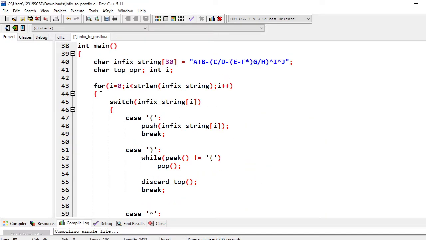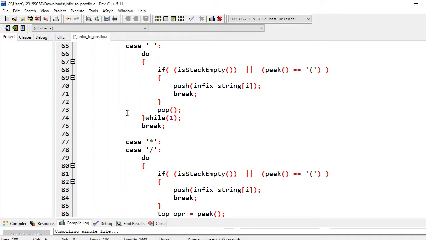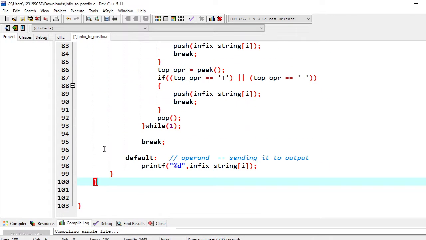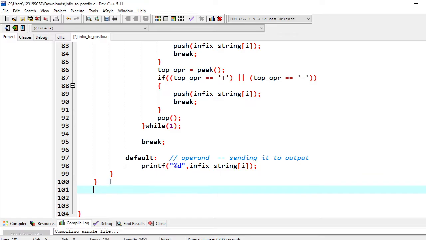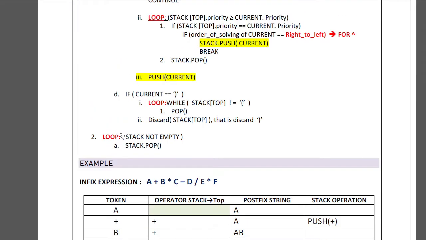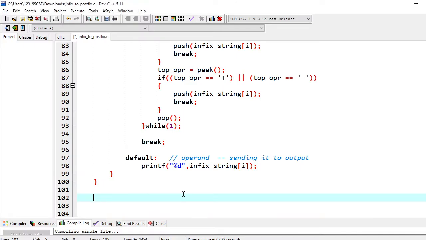This is a loop. This is the scanning loop. This loop is for scanning the infix expression. Now the loop ends here. Once we are done with the loop, we have to empty the stack. Sometimes the stack will have an operator. That operator should be popped out and put as output.